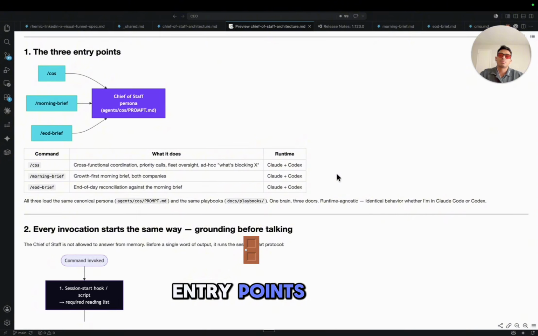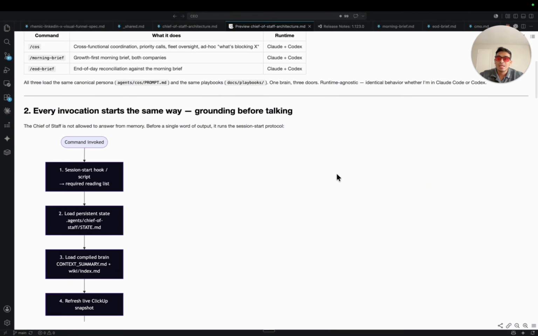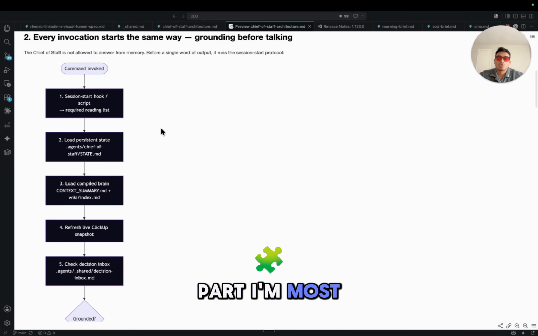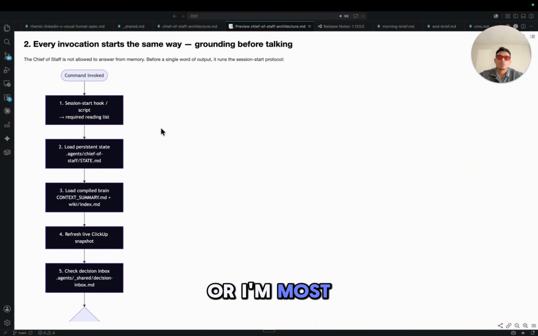So I have three entry points right here. One is /COS, other is /morning brief, and other is /end of the day brief. Basically, all are agnostic. We can use it with Claude Code, Codex, and also Gemini CLI right here. This is the part I'm most psyched about to talk.